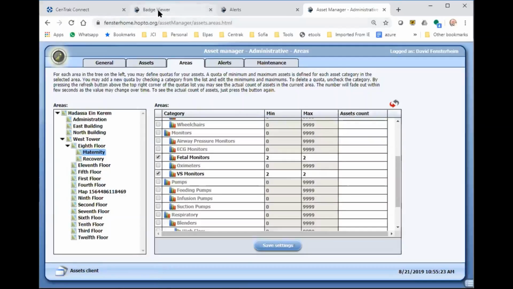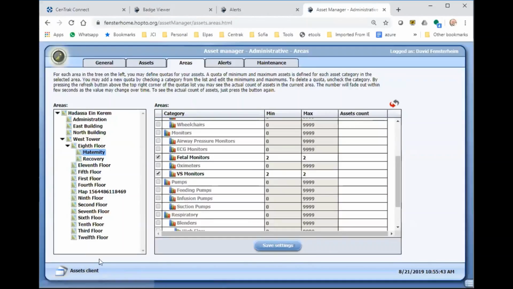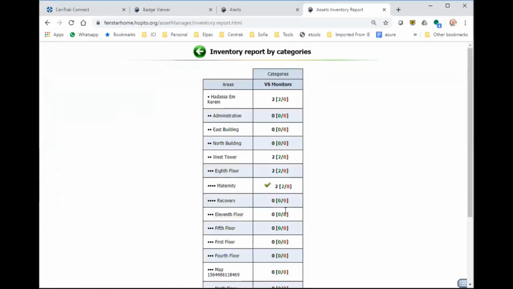If I go back to my badge view and I return both to the maternity by moving the tag, right? I'm now within quota. So if I go to the asset manager, the plain user client, I do my inventory report, and I'm looking for VS monitors. And I can see here in maternity, I've got a green check mark. Everything is great. I've got 2, and the fraction indicates that I've got 2 in service devices.